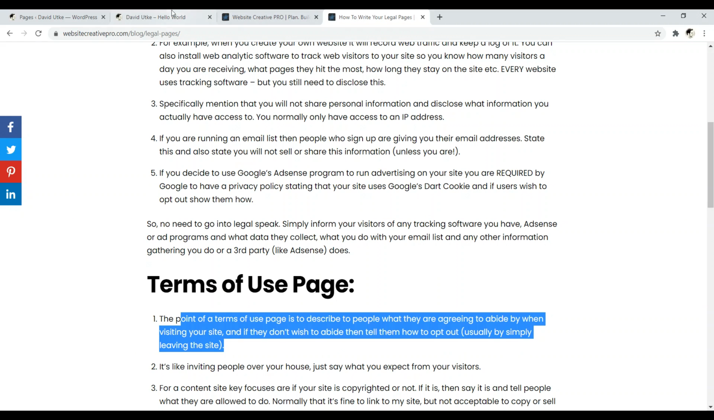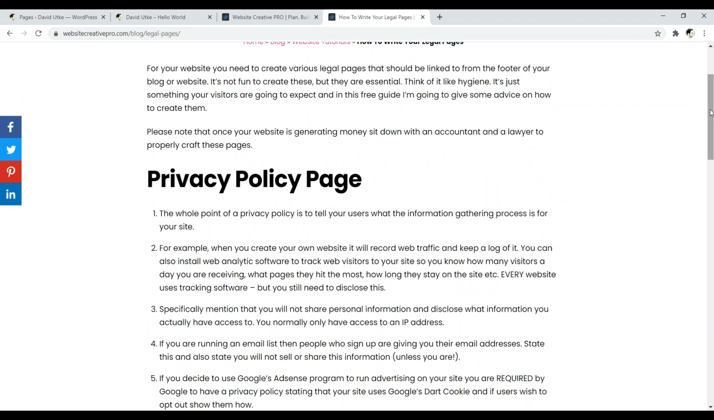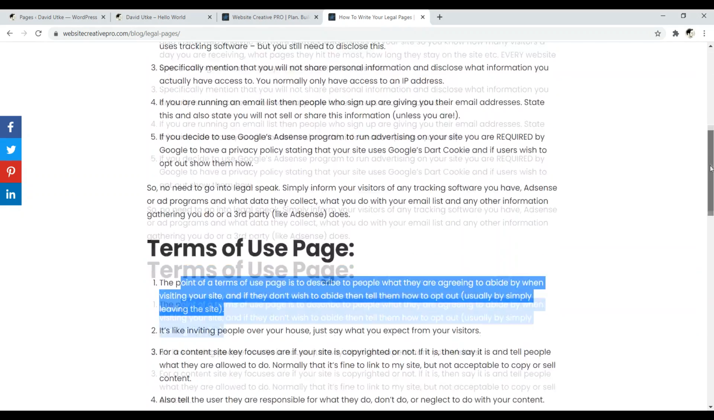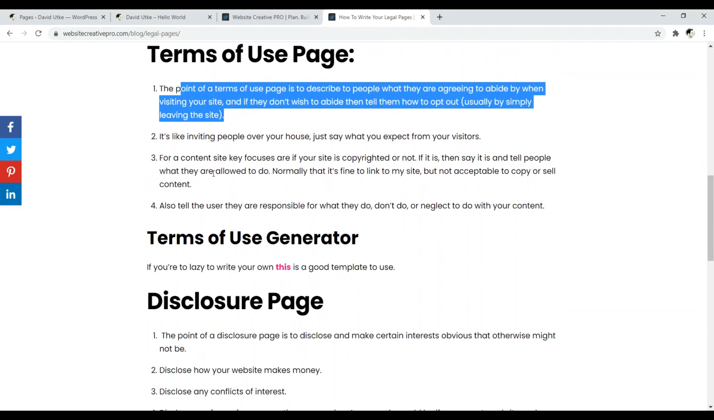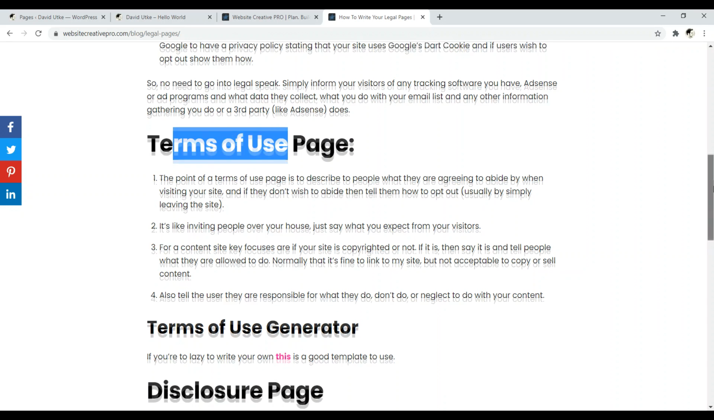Now I have a page called blog/legal pages, which is a nice little overview about how to properly craft these pages. What should you include in a privacy policy? What should you include in a terms of use page and disclosure page? In general, a terms of use page should just describe to people what they're agreeing to abide by visiting your website.